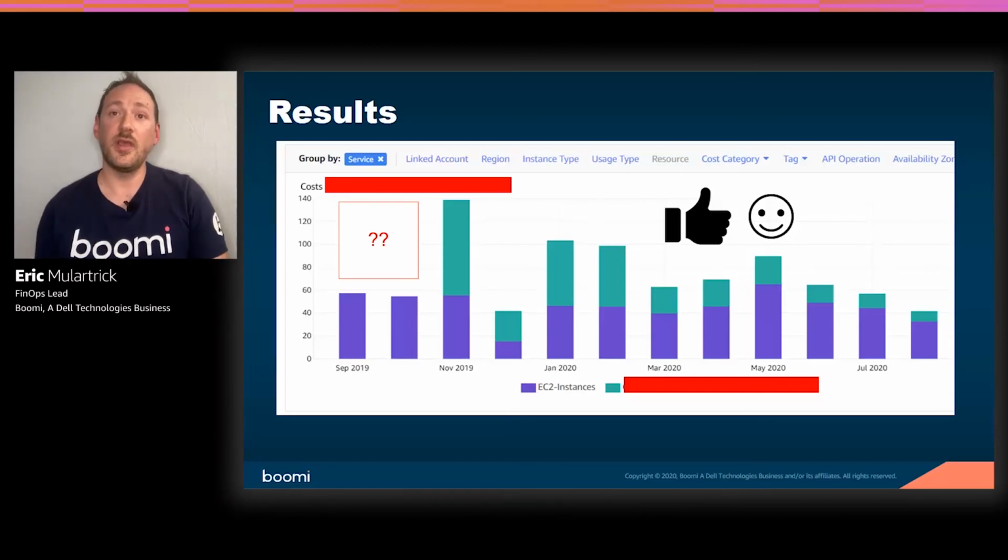Third, having the full transparency and the team budgets established engineering accountability of usage. And lastly, I encourage everybody to always look for opportunities to get the most out of every dollar spent in the cloud.